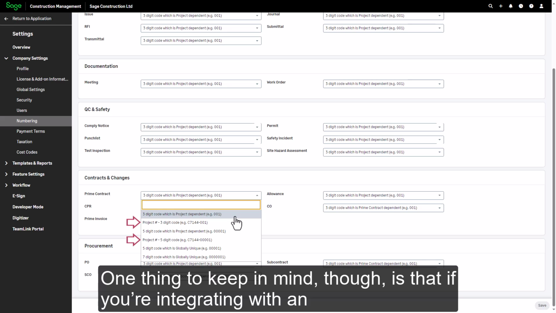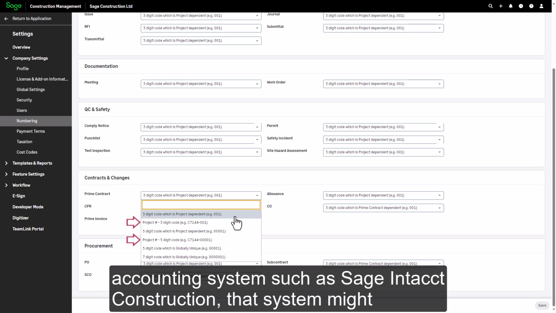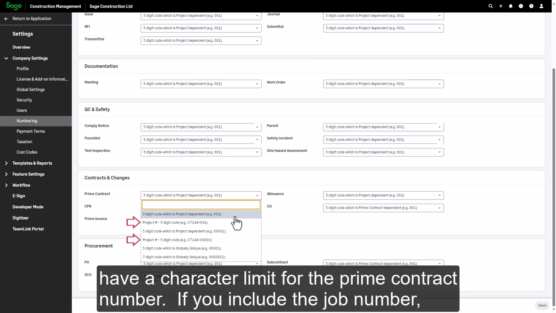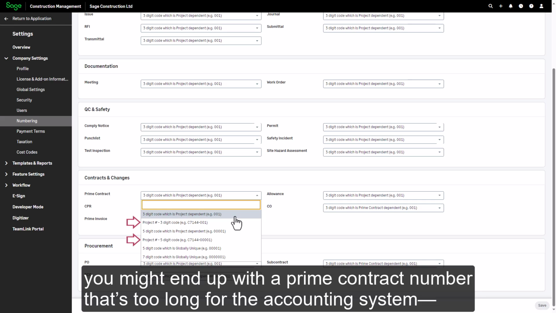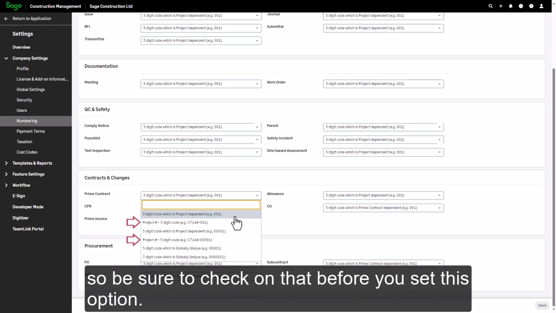One thing to keep in mind, though, is that if you're integrating with an accounting system such as Sage Intacct Construction, that system might have a character limit for the prime contract number. If you include the job number, you might end up with a prime contract number that's too long for the accounting system, so be sure to check on that before you set this option.